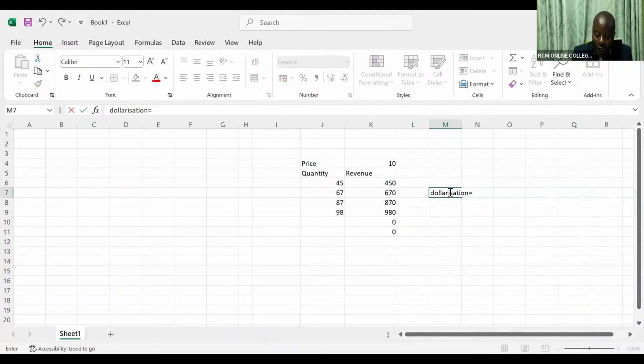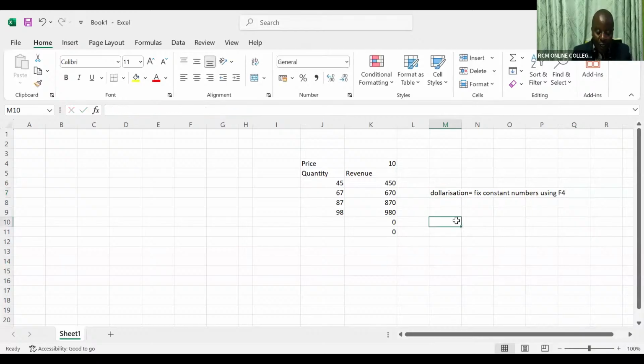It's a concept that you use to fix constant numbers. You fix constant numbers using F4, like that. On some computers, for you to use that F4, you have to press Fn and then press F4, like that.